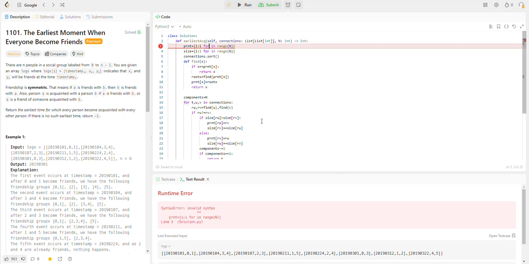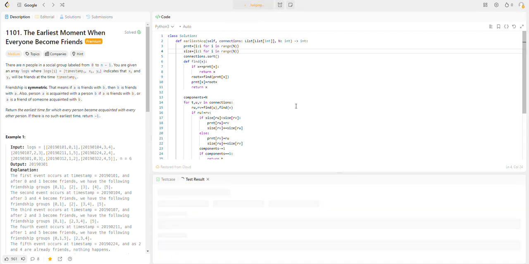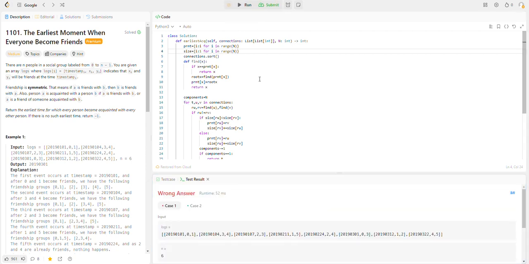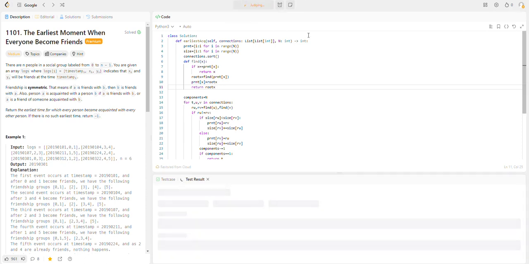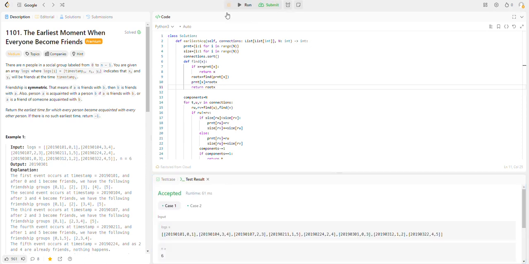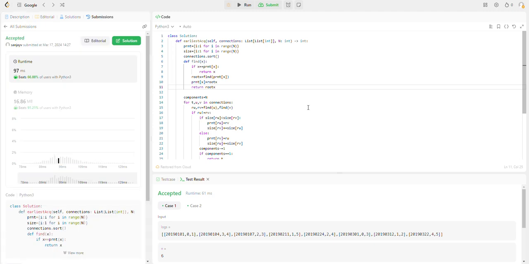If x equal to parent of x, now parent of x becomes the root x. Yeah, this we need to return the root x. Okay, let me submit to see whether it passes all the test cases. Yeah, it passed all the test cases.